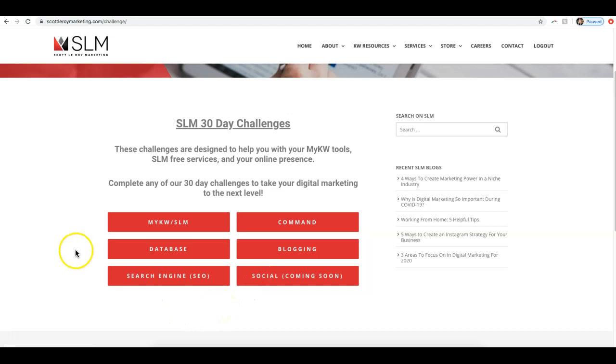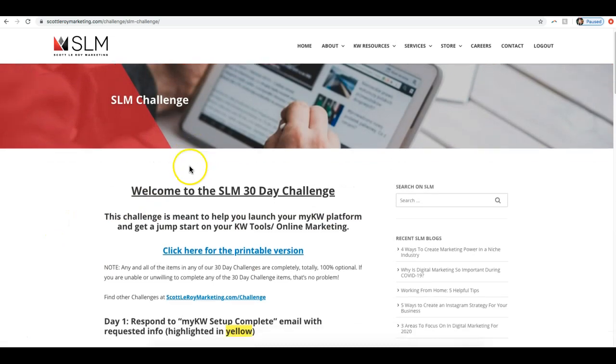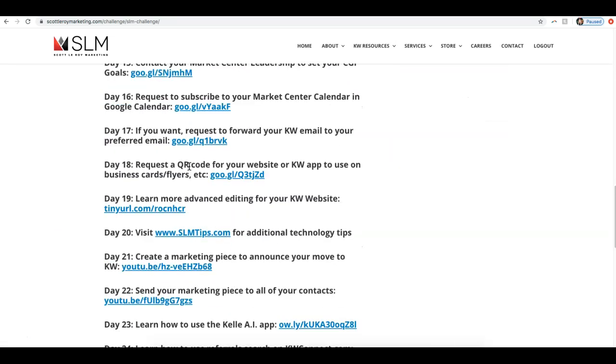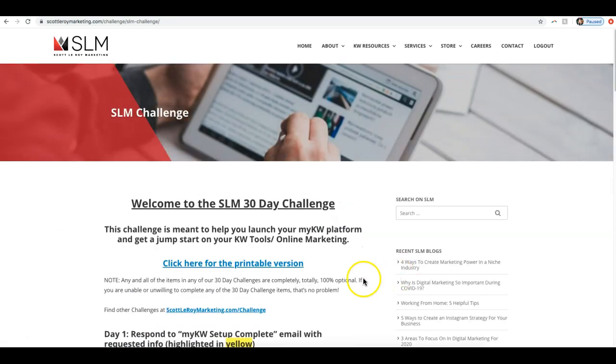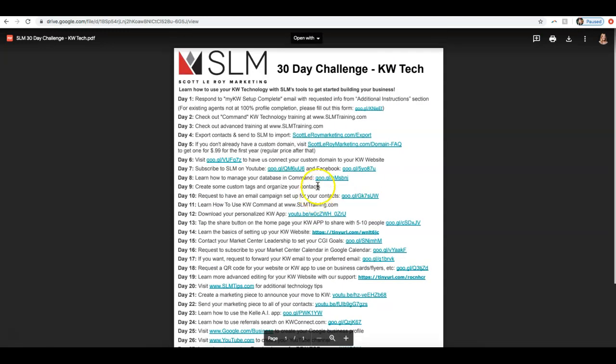But so you can get a better idea of what this is, I'm going to click on the first one here for MyQlw SLM. All right, so if you scroll down, you can see all the steps here. I like to pull up the printable version, it's a little easier to read. So I'm going to click on this link, click here for the printable version. And you can see this gives us a nice flyer for our 30-day challenge. So this is a PDF.